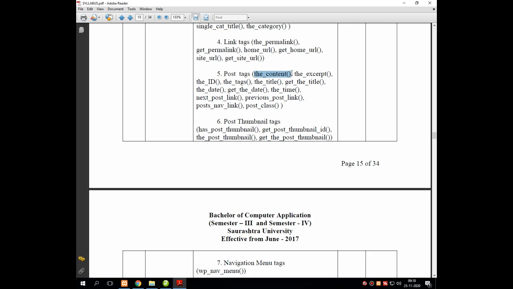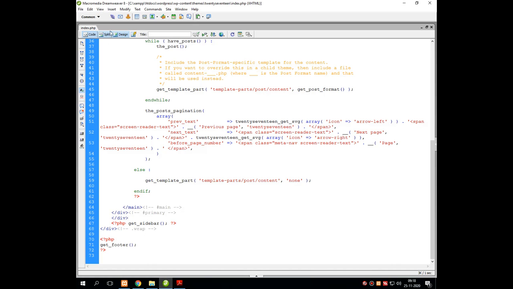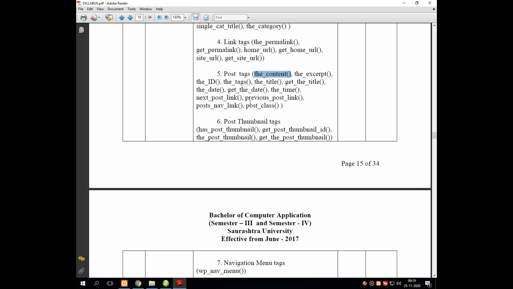Now the practical remains the same as what we did in the previous lecture. That means in index.php, before the get_sidebar function, we need to include the PHP hook in which we want to demonstrate the function which we are theoretically discussing, right? It's very simple. You can do it by yourself at home. So first let's discuss the_content.